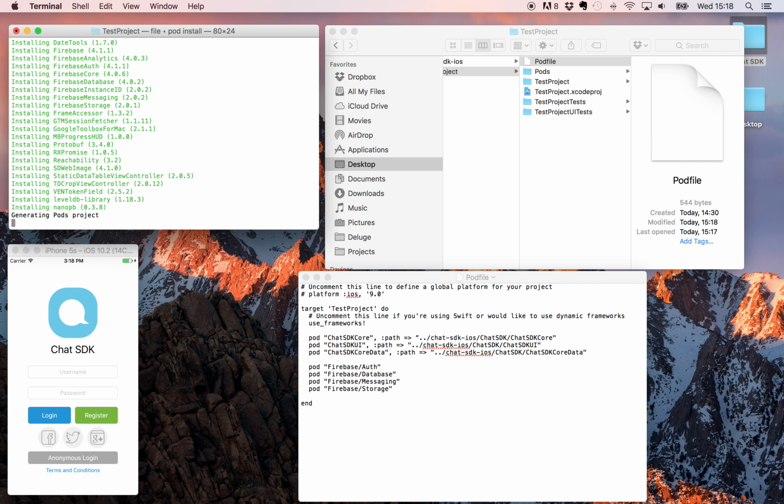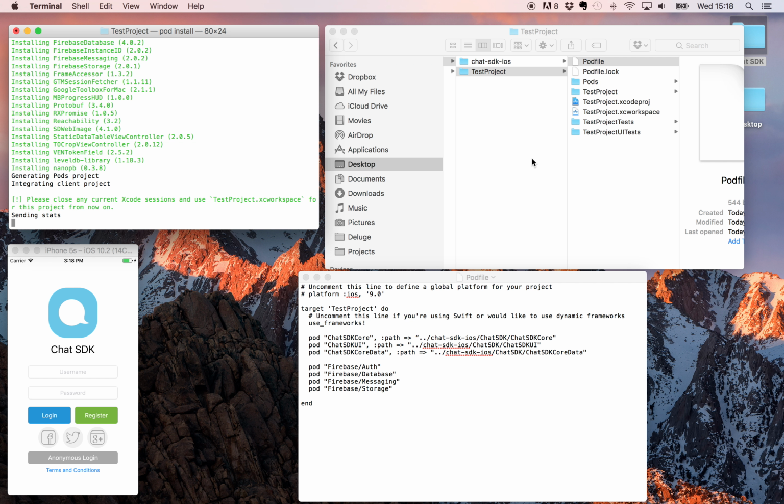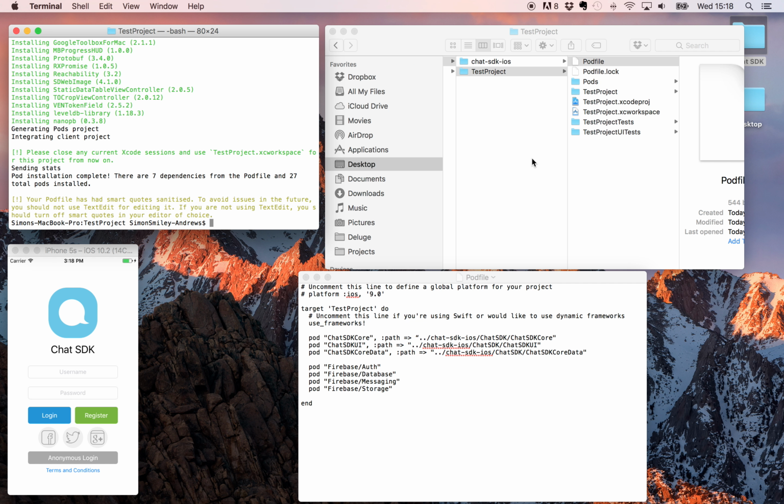The question is, why does this happen? Why did that happen? Why did I get the issue then, and why did this fix it? And to understand that, it's worth looking at the project structure and understanding what's actually going on when we run pod install and what this actually means.